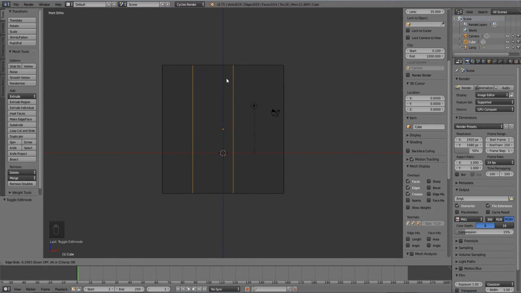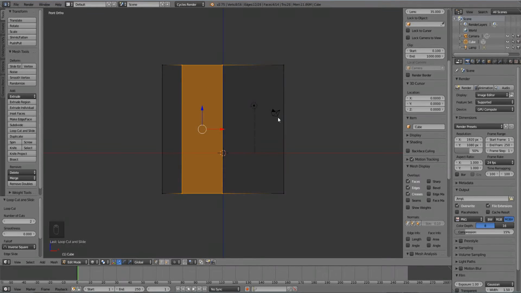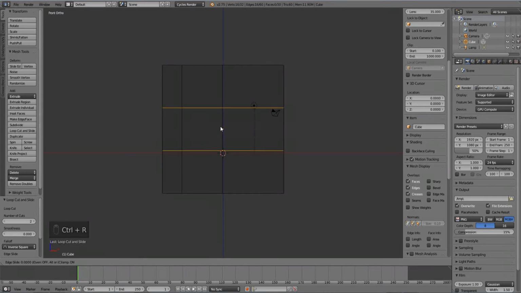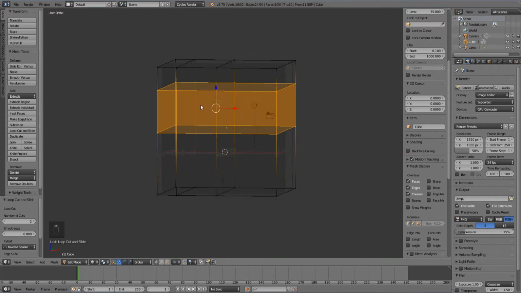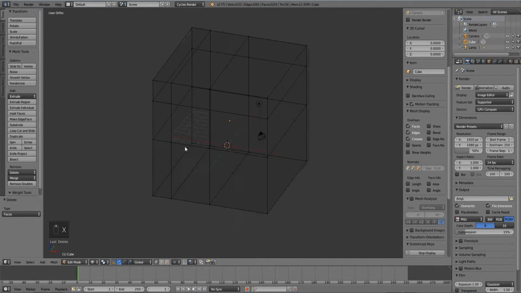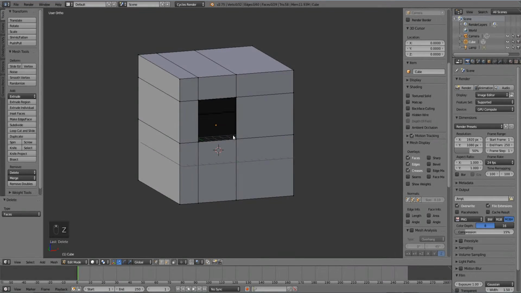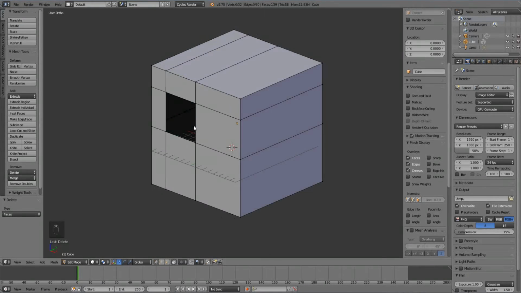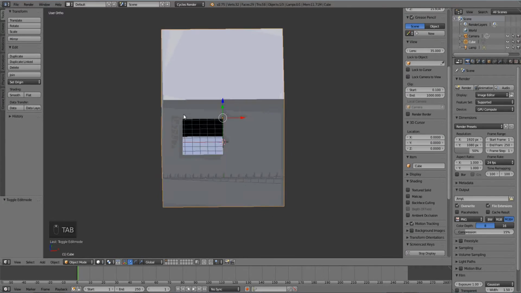And now it lets me slide it. I'm going to slide it over here a little bit because my camera's over here, and that allows the environment to interact with it a little bit better. So I'm going to do that. I'm going to hit Control R again, do 2 again, and move it up so that I have this square right here. Then I'm going to hit X, go to Faces. Now if I hit Z and I'm not in wireframe mode anymore, I now have this cut out.